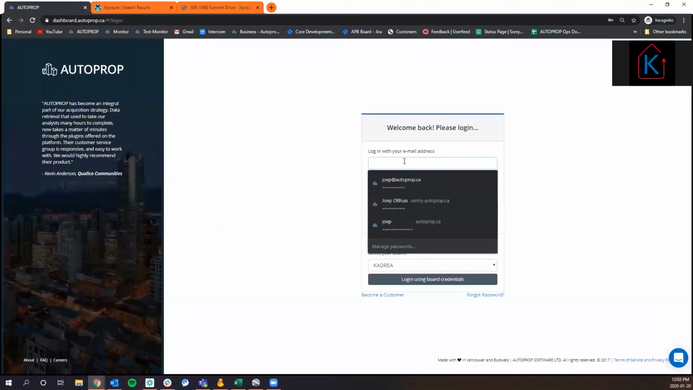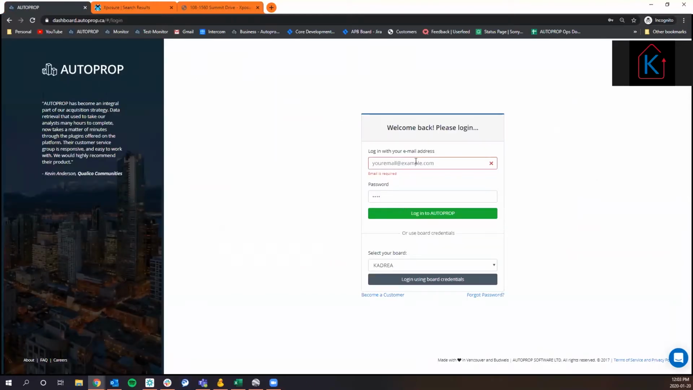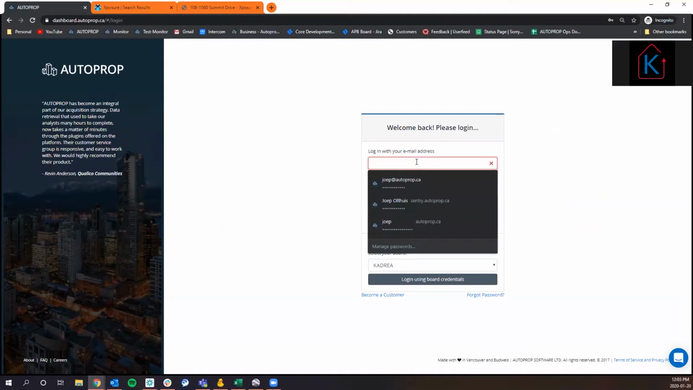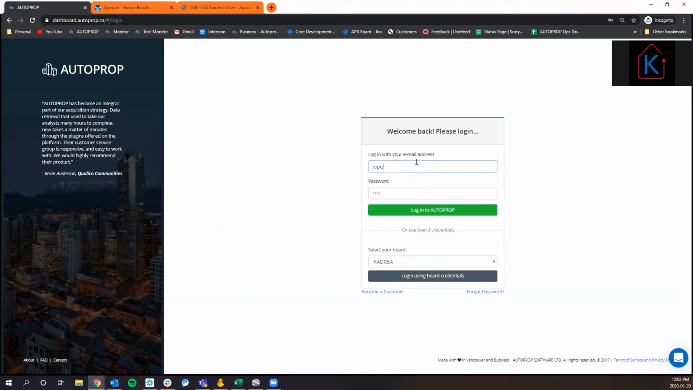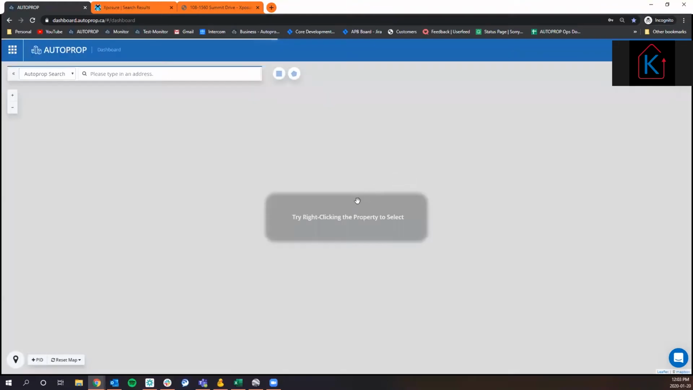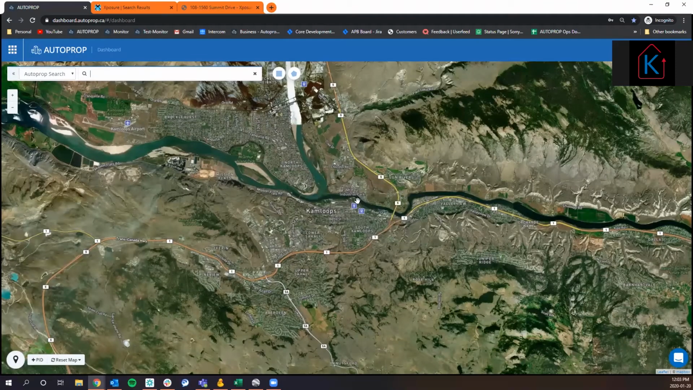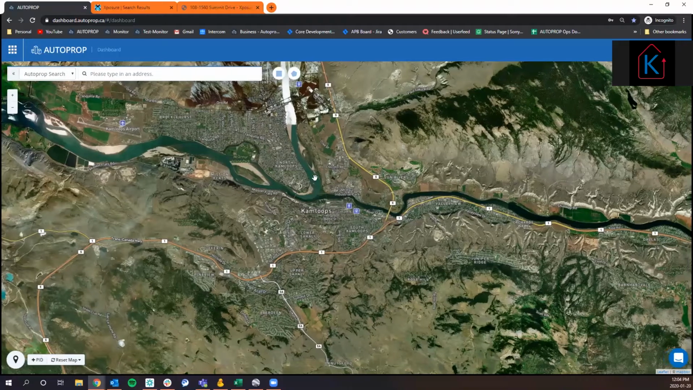You can later on set up a known password as well in AUTOPROP, and you can just log in with your email address and password. And that's how I typically log in. And there we go. So it should look something like this. You'll have your main map here in view, and most likely it will be centered on Kamloops.